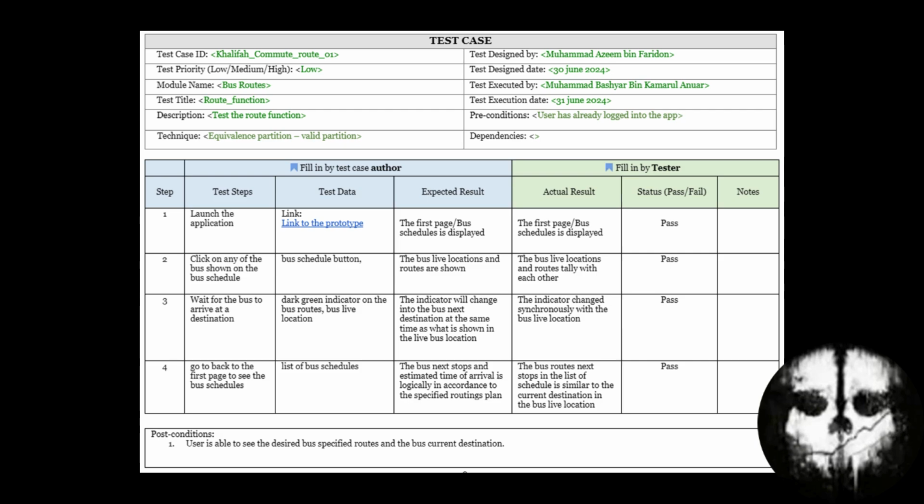Okay, so for the actual result tested by Brother Muhammad Bashar, the first one is the first page of bus schedules is displayed. The bus live location and routes tally with each other. And then the indicator changes synchronously with the bus live location. And the bus route next stop in the list of schedule is similar to the current destination of the bus live location, and all the statuses are passed. And that's all for the test cases by me.